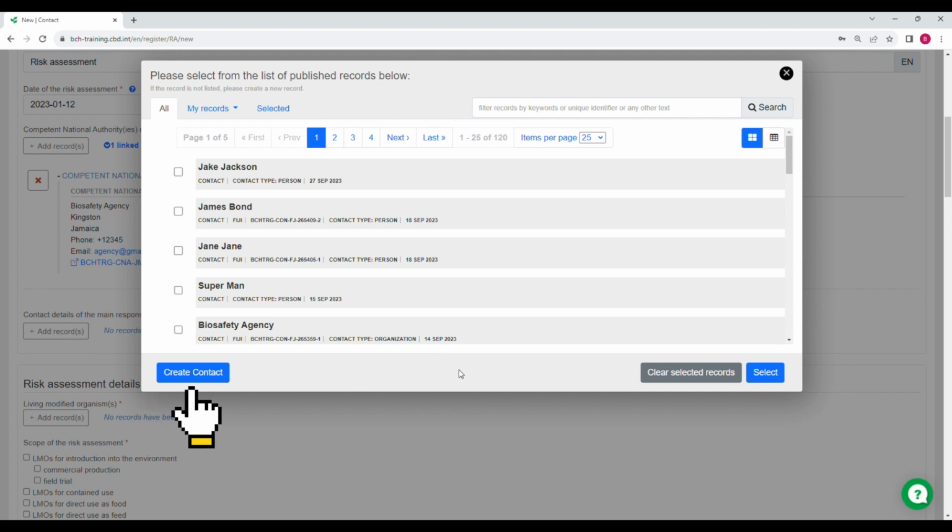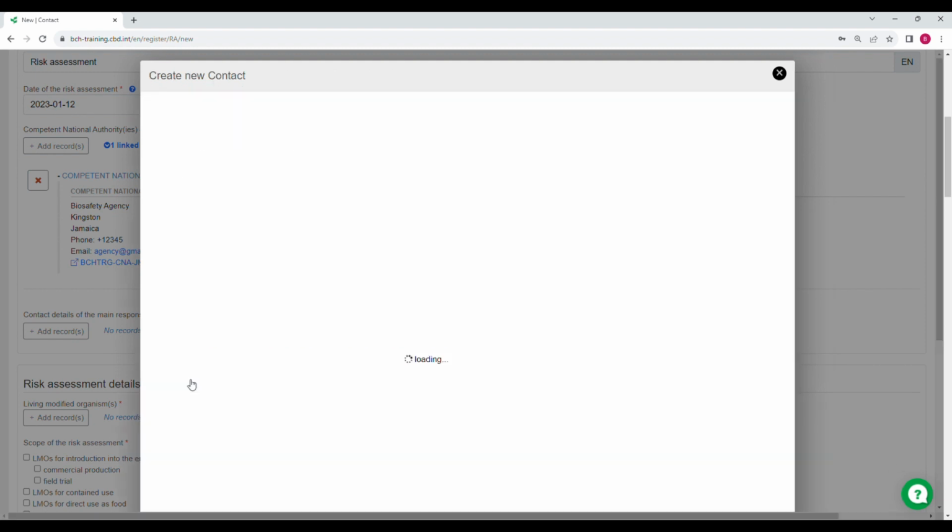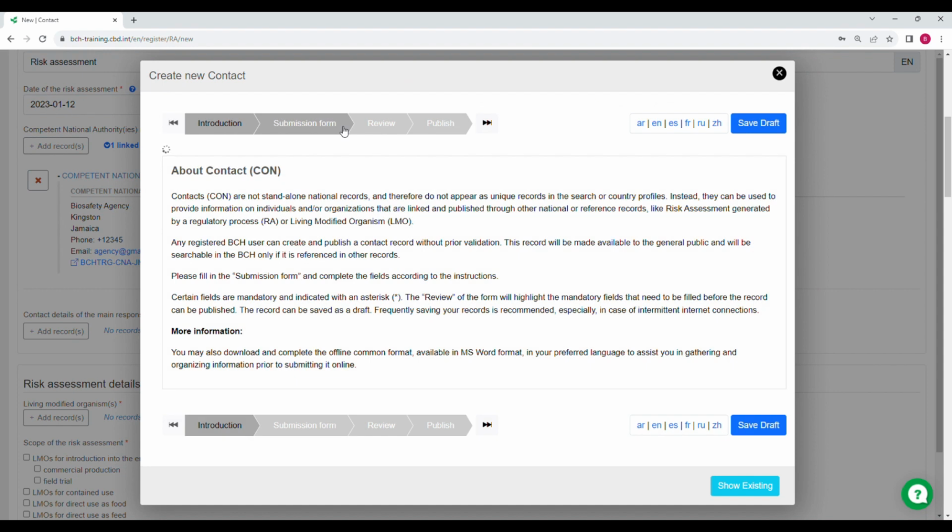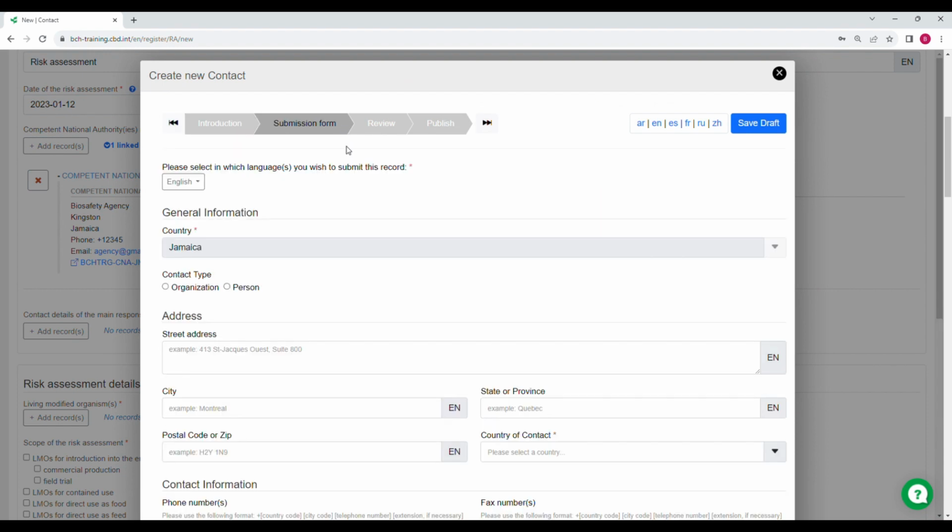To create a contact record inline, simply click on the Create Contact button, and then click on the submission form. The submission form of the contact record type will be displayed in front of you. To create a contact, simply complete the required fields. I'm going to complete the fields as an example.